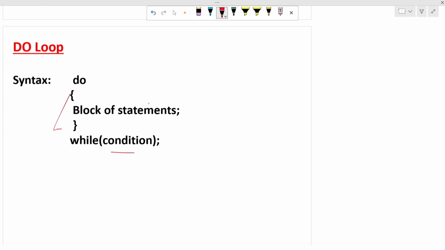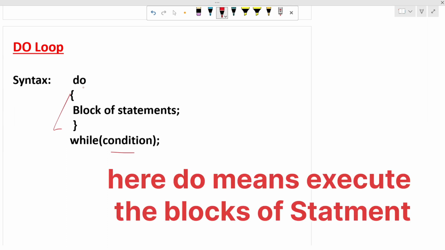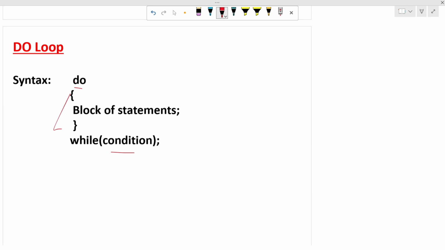This is the syntax of the do loop, or you can say the do while loop. Here is the do keyword. You have to understand that do means to perform some task. This keyword is used to perform some work, that is, to execute the block of code. So the do keyword, then curly braces open, curly braces close. Inside these curly braces, the block of statements, or block of code, will be written.